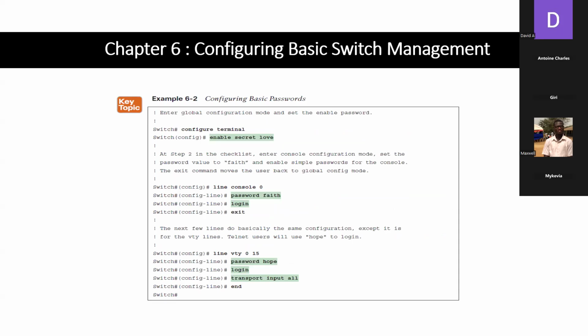Of course, we always verify our commands after we configure them. So this is an example. We configure the basic passwords, and everything looks good. Markivia configured both passwords, using the login command for the console mode and, of course, transport input all for VTY.